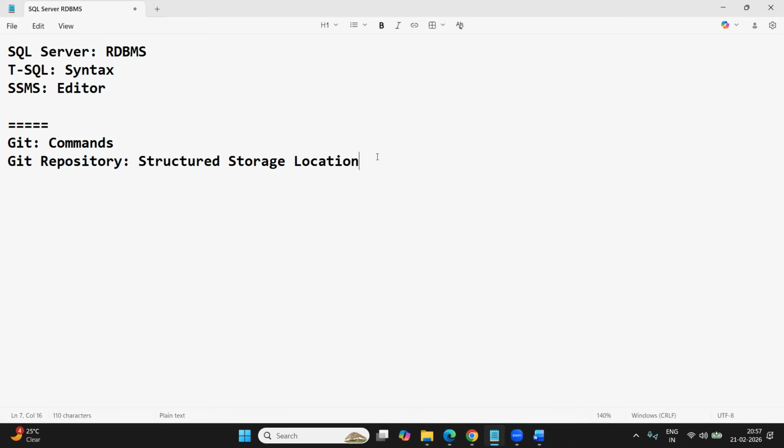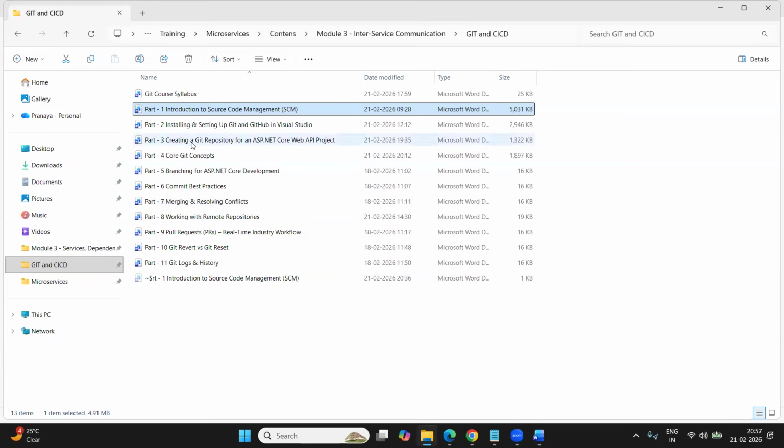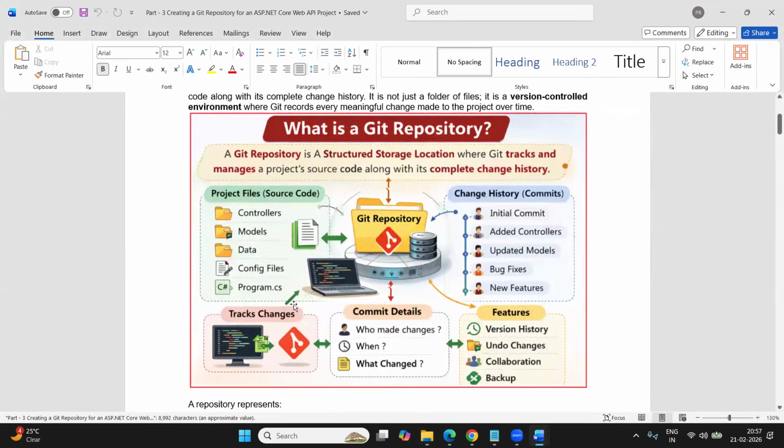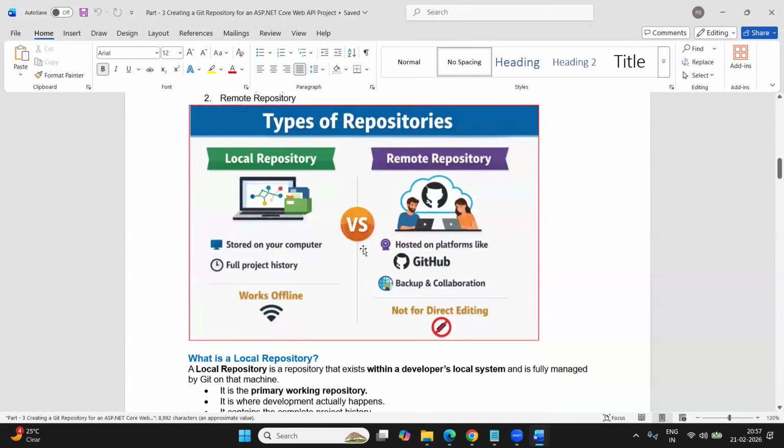So basically, what is this Git repository? I'm going to discuss it in some time. Git is different and GitHub is different. Whenever you are working, there are two types of repository. One is a local repo and another one is a remote repo. I will discuss this in this chapter, creating a repository. What is a local repo? What is a remote repo? I will discuss this practically.